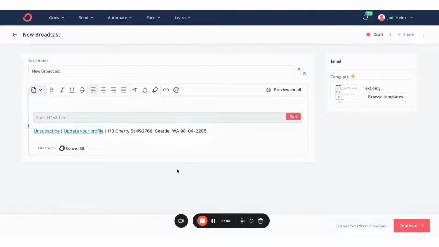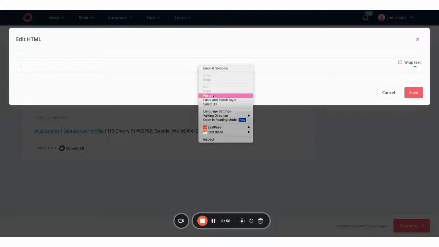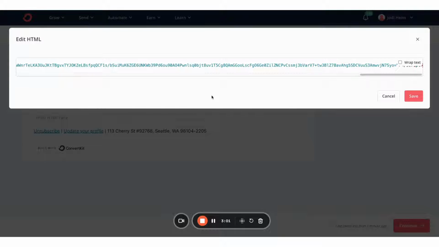Step 6, click on the edit button. Step 7, this will open a box where you will be able to paste in the confetti code next. Step 8, right-click with your mouse and click paste to add the code you copied from confettipage.com earlier.